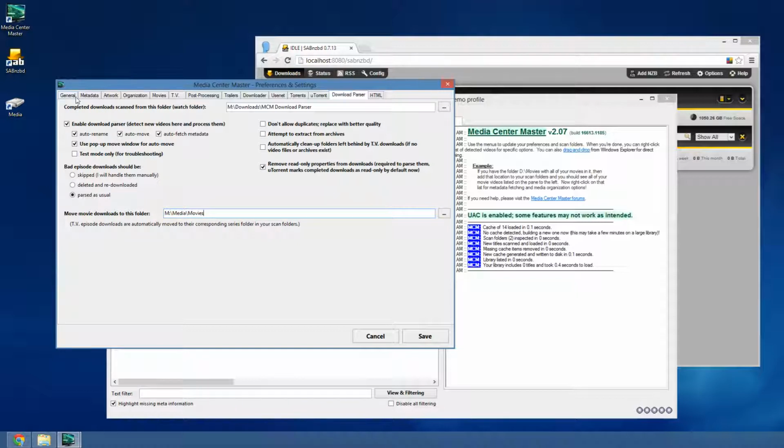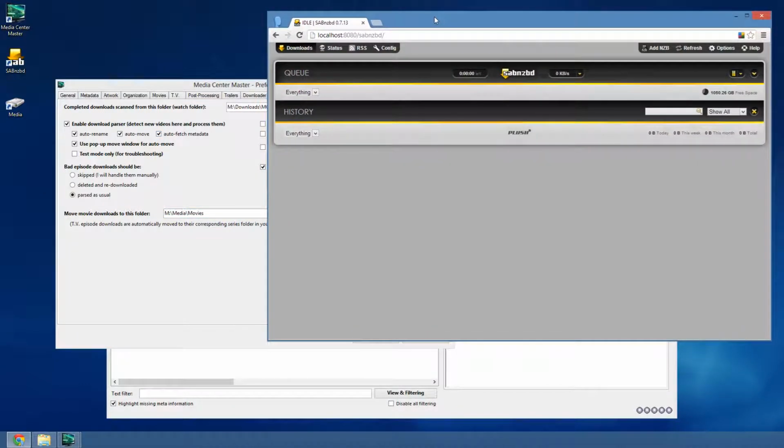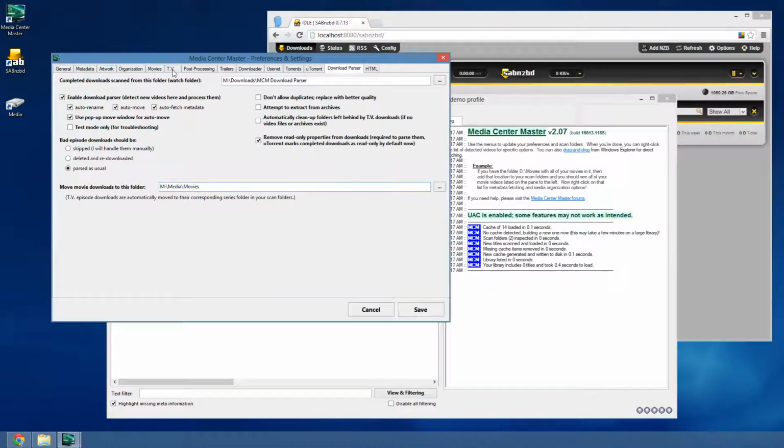So we're going to turn on the download parser. All these options here are just fine for me. You may want to change them accordingly. I'm not actually going to be downloading any potentially illegitimate copies of media that I may or may not own, so I'm going to kind of fudge it a little bit there in this demo, but that's why this option is on. Parse as usual. You may usually want to do delete and re-download or skip, and that applies to movies.